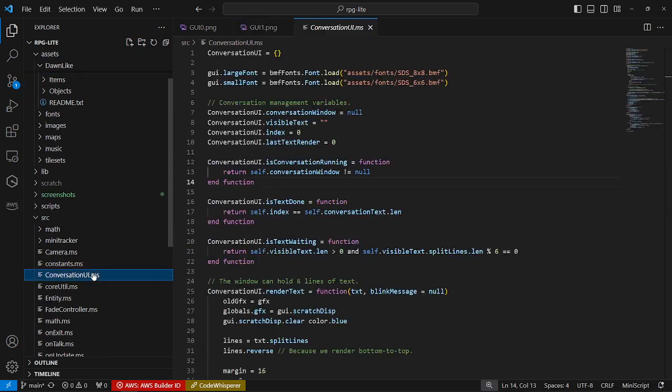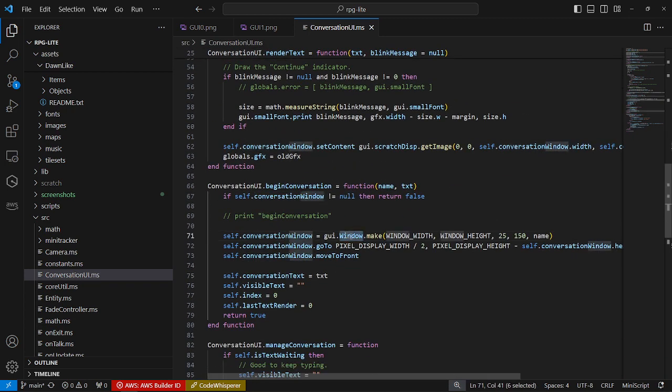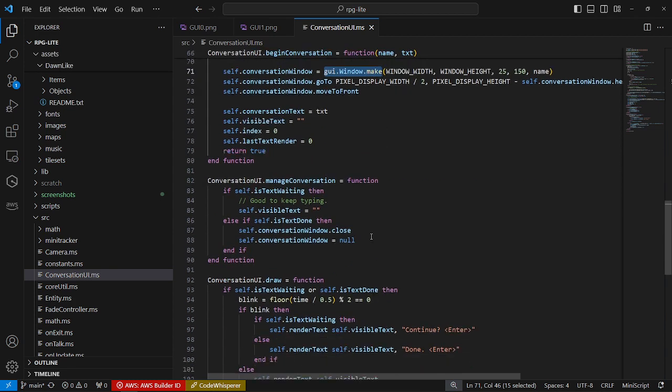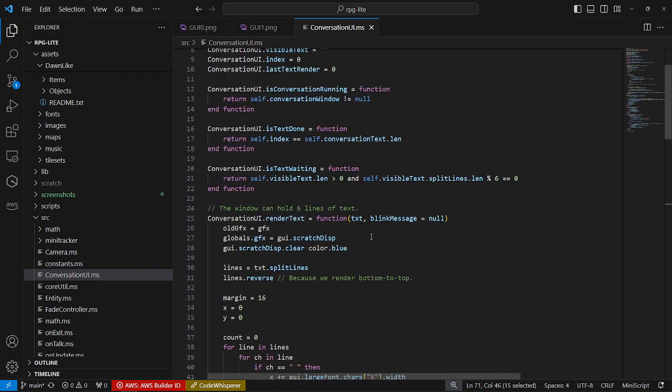What we're changing is going to be in the conversation UI, and you see we have this conversation window field. Right now, we're assigning that to a window class, GUI.window.make. I'm probably going to duplicate the window class and modify it from there because I don't want to lose everything window has. I just want to restructure enough of it that's going to be worth making a new one.